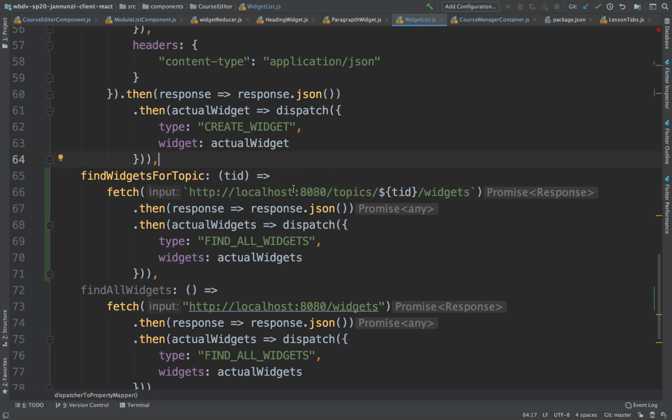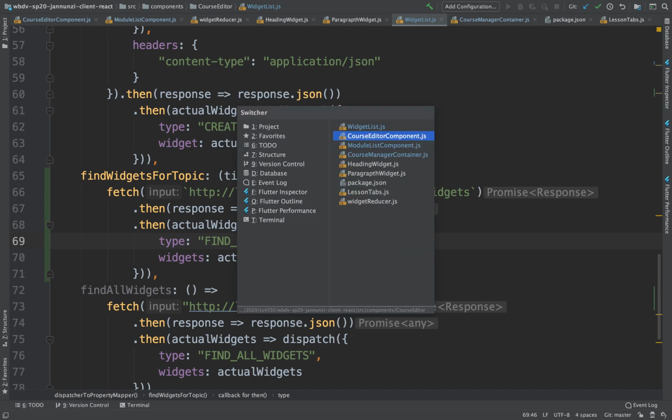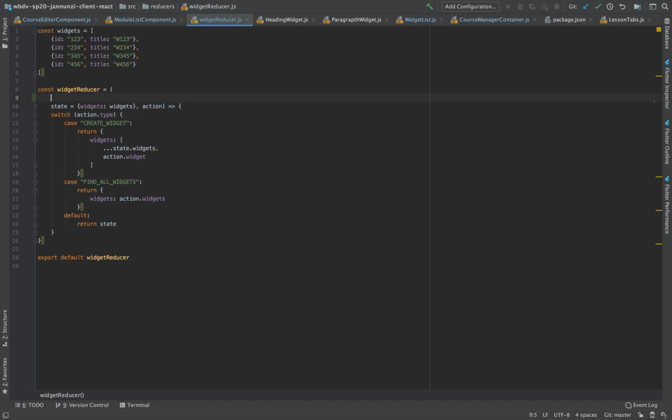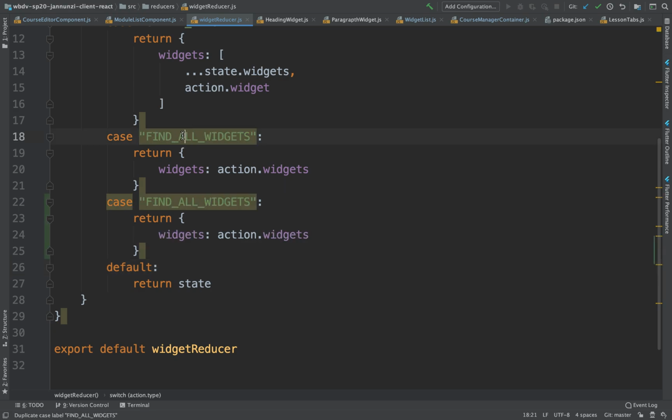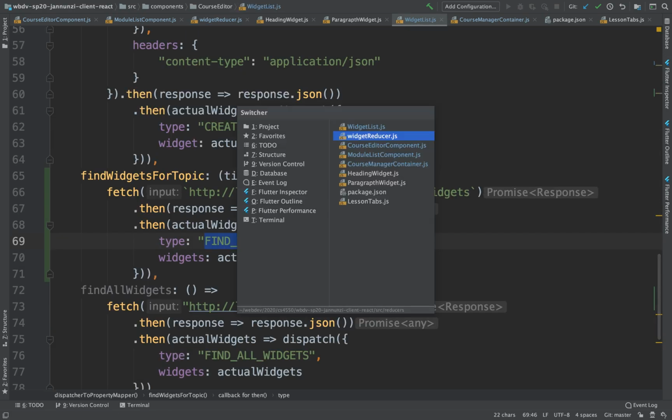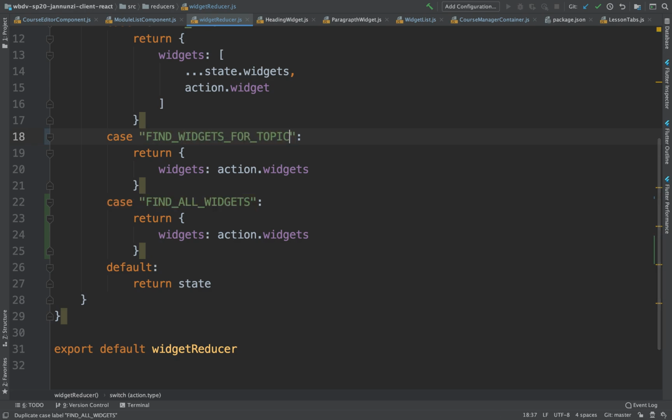All right, so we have that. Presumably this is going to then come back with the actual widgets, and then we need to notify the reducer. The reducer will say something like find widgets for topic. We pass the widgets, and then the widget reducer would probably do exactly the same thing as our find all widgets, pretty much the same thing. What do we call it? Find widgets for topic, and it would do the same thing.